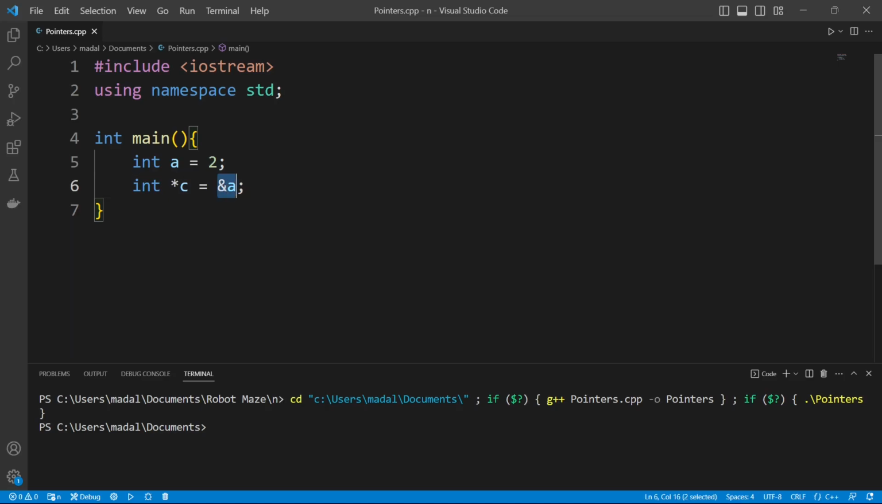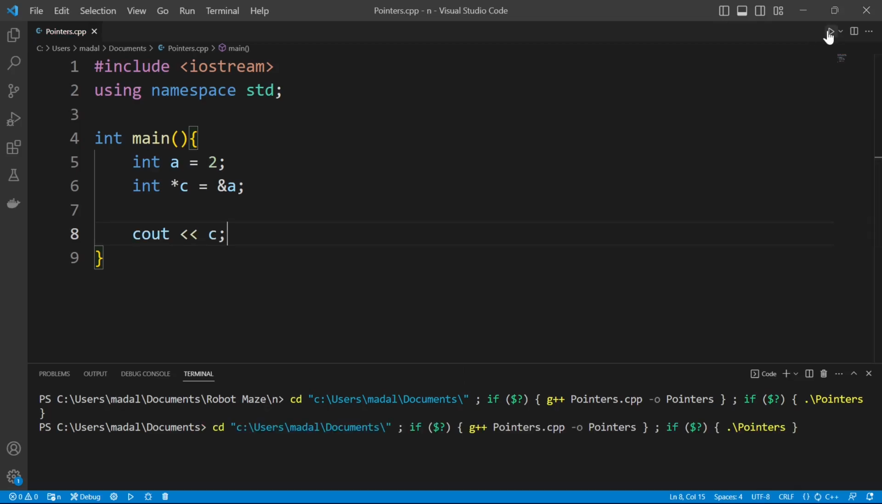Now again, this & is not indicating that this is a reference, it's just indicating that this is the memory location of A and not A itself, okay? So this is the variable, this is a pointer. Now let me output the pointer to show you what this looks like. So if I run this, this is going to output a random set of numbers and letters, which is actually the memory location of A. Okay, so that's what the pointer is storing.